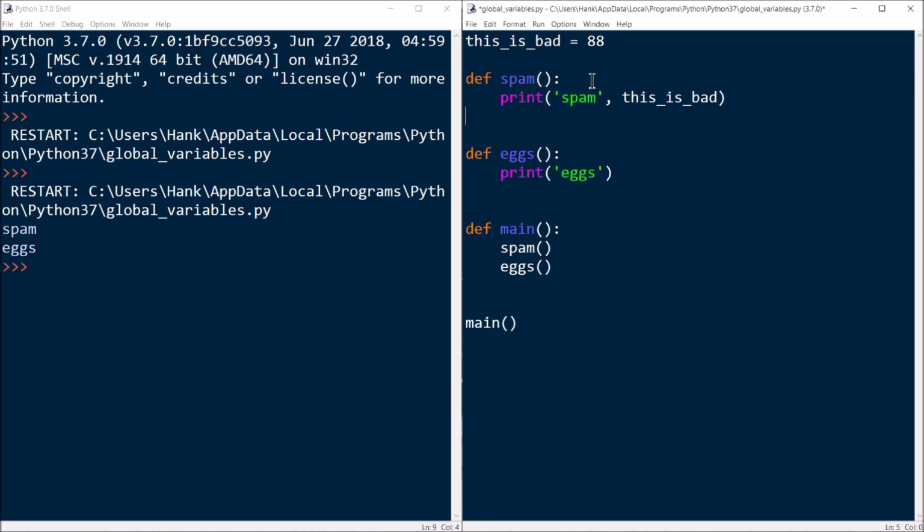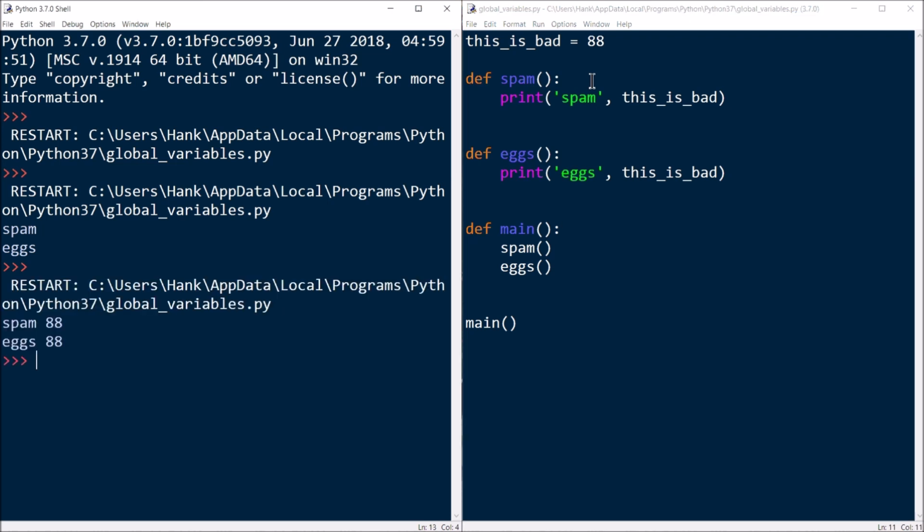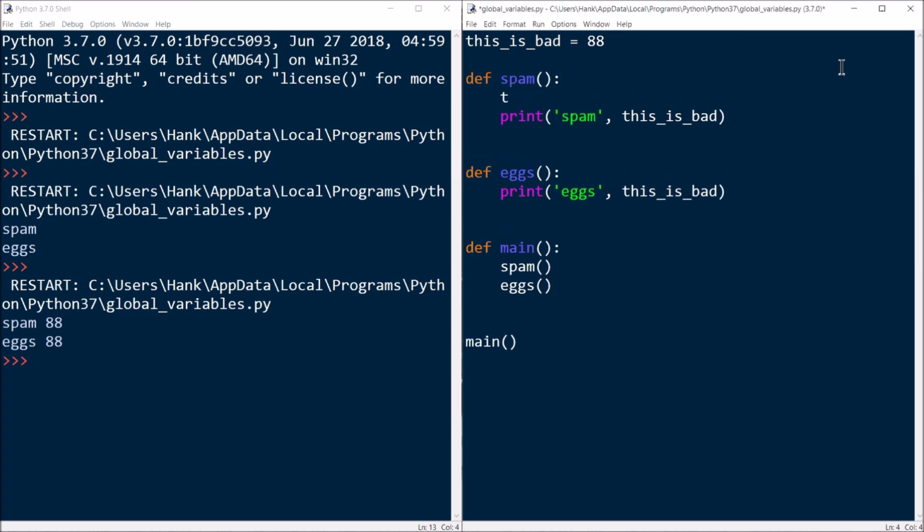So you'll see that now spam and eggs can both access the this_is_bad global variable. Now, one thing Python lets you do in addition to this is have local variables that have the same name.